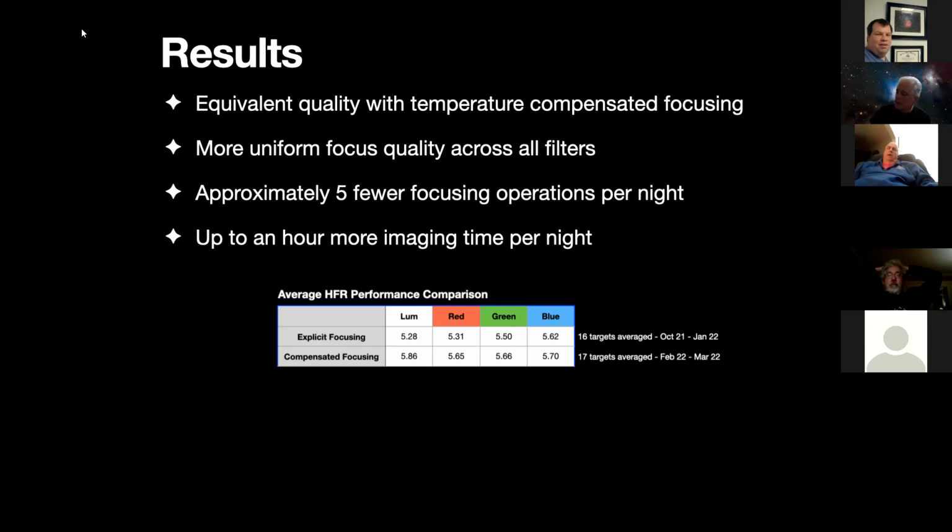And then I've captured 17 targets using the compensating model, the temperature compensating model, and the results are slightly worse. So, for instance, luminance, I'm getting 5.86 half flux radius pixels per the average grade. The red was 5.65, and so on and so forth.